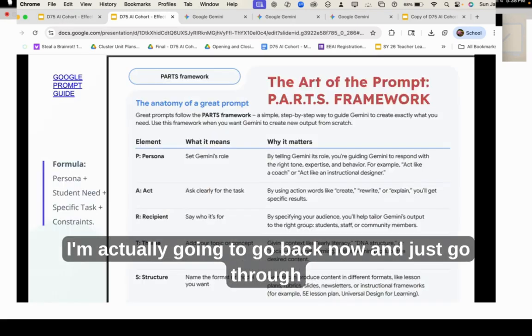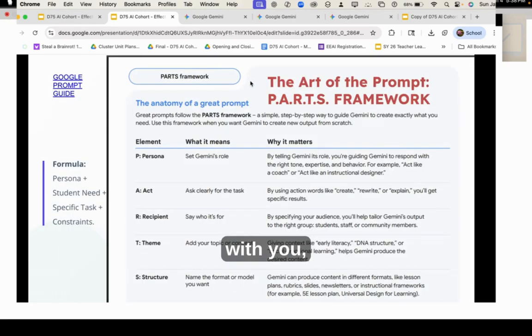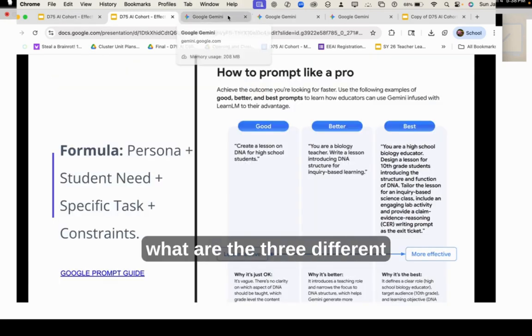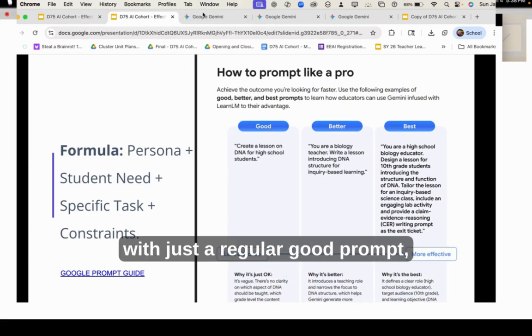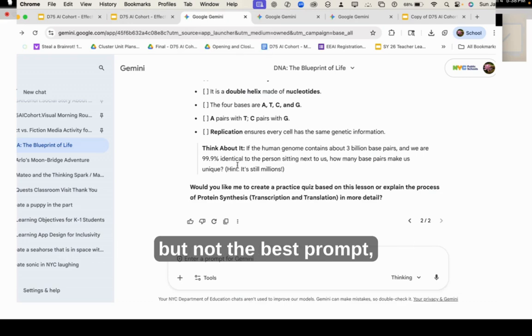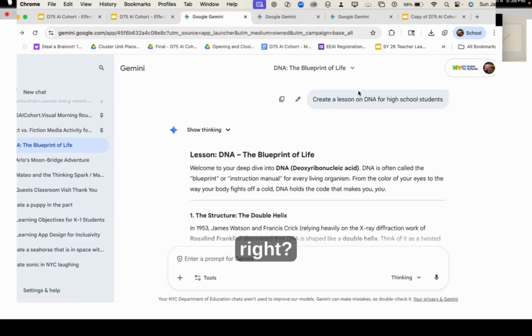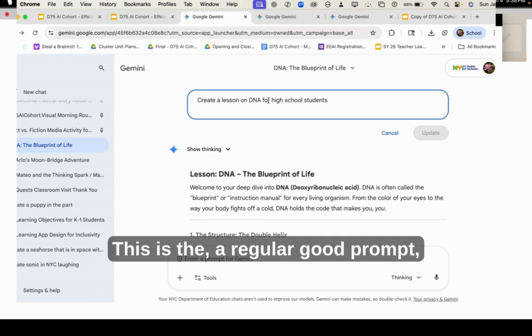So I'm actually going to go back now and just go through with you what are the 3 different prompts and what it would look like if you start out with just a regular good prompt, but not the best prompt. All right, this is a regular good prompt, which is create a lesson on DNA.